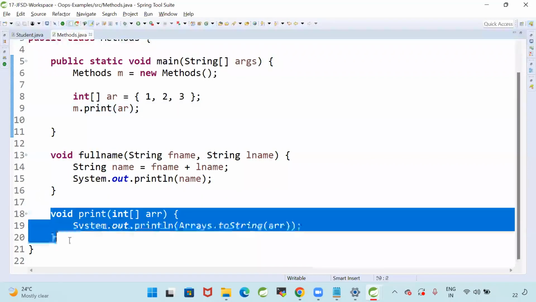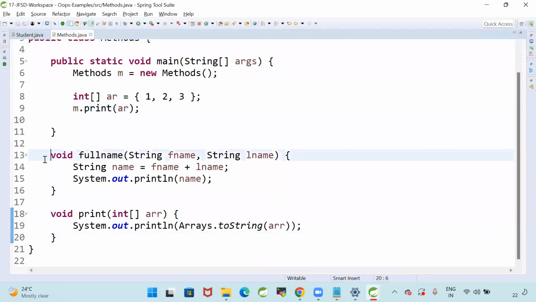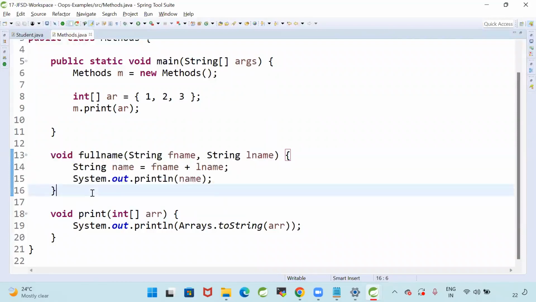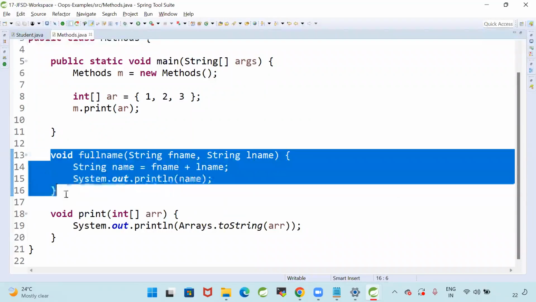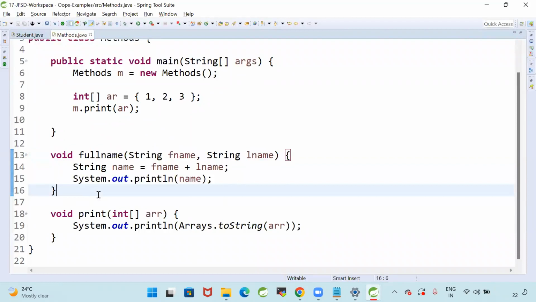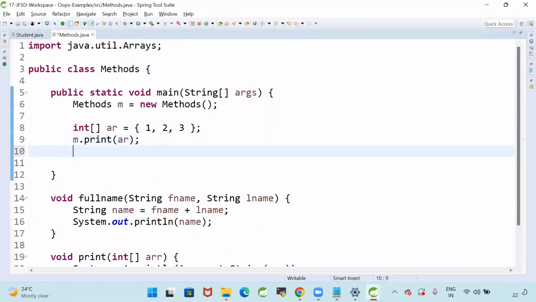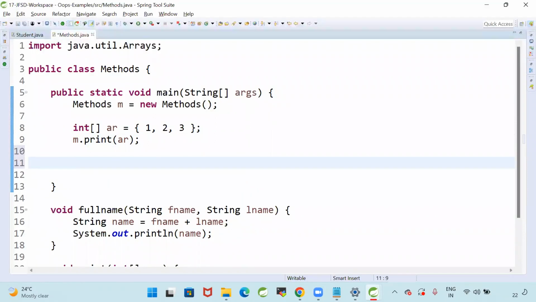Only the print method will be called. What about this method? Will it be executed? Will not be executed. Why will these methods not be executed? We are not calling them. Can you tell me how to call this method now? The full name method is available.